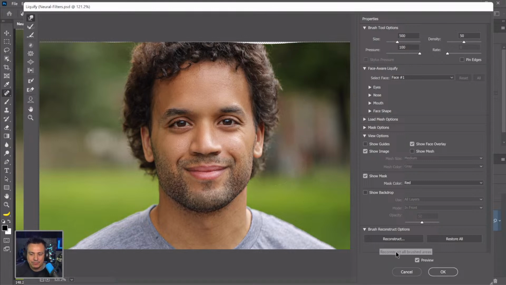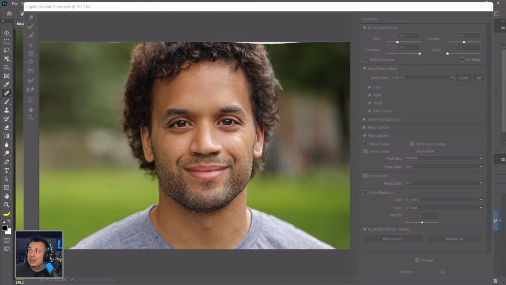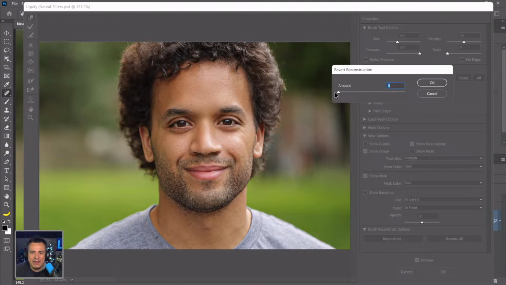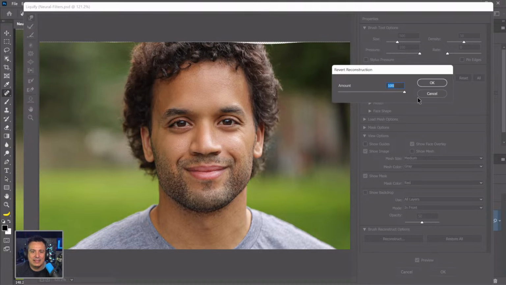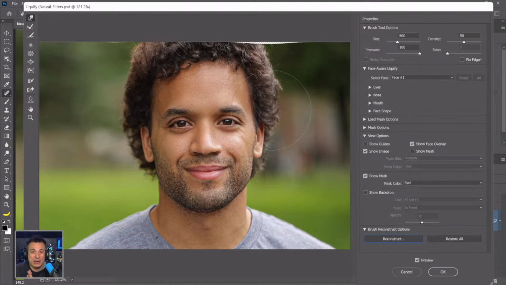Here's a trick for you. We have the Reconstruct button here. When I click on it, this window appears and I can reduce the effect. See how it's just reducing the effect, reconstructing the effect? That's one way of doing it. A better way to do it, I think, is by selectively reconstructing.